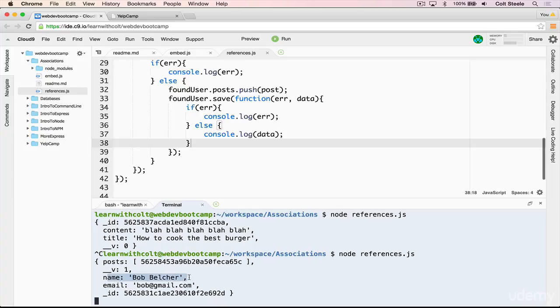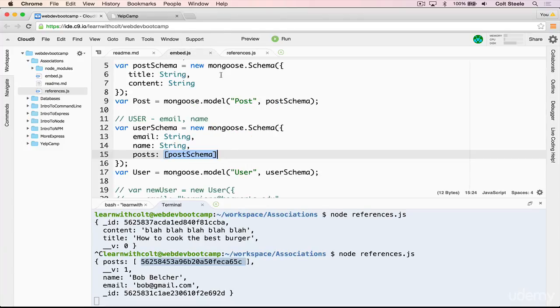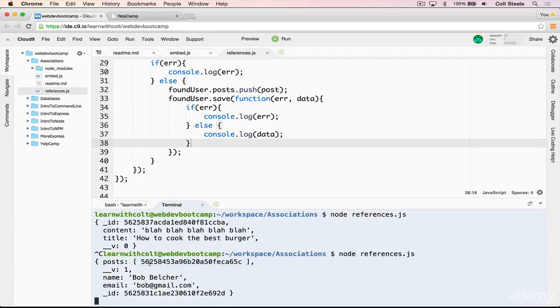Here's our user, name, Bob Belcher, email, here's the user's ID. And then inside of posts, all that we have is an array with one item, and it's an object ID. Versus when we had the embed.js, where we were working with embedded data, we had the entire post, so that this array, inside of it, we actually saw the data. Now we're just seeing the ID.